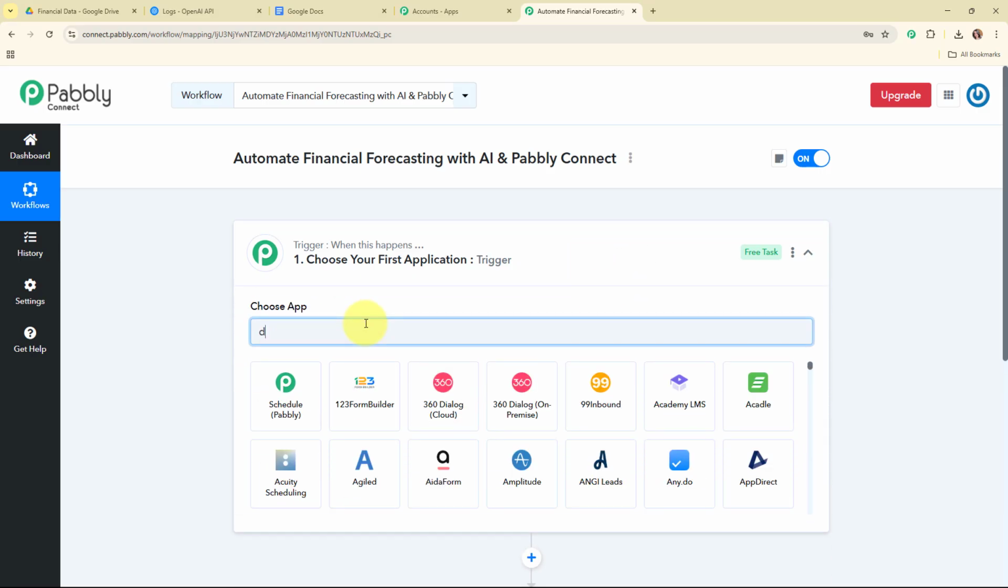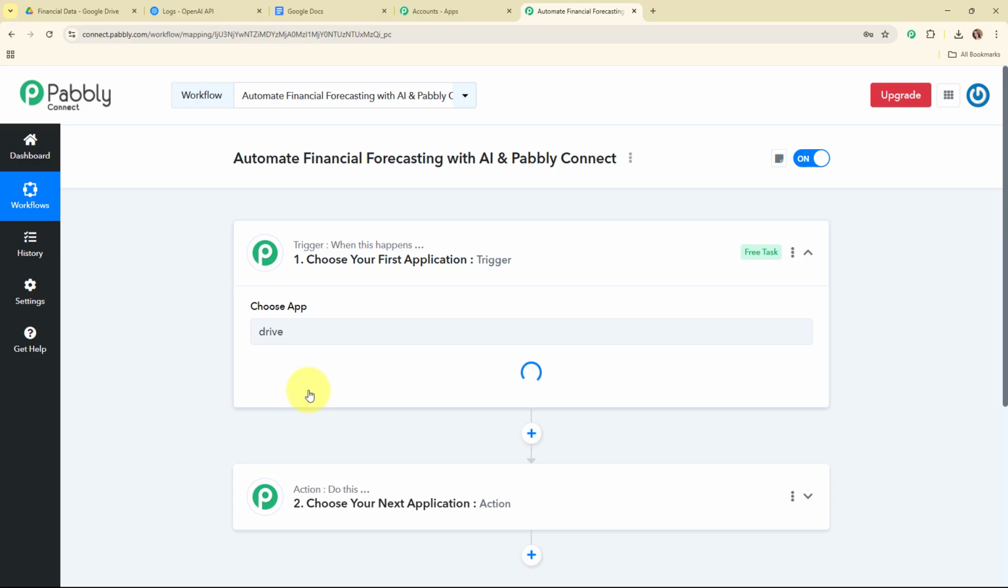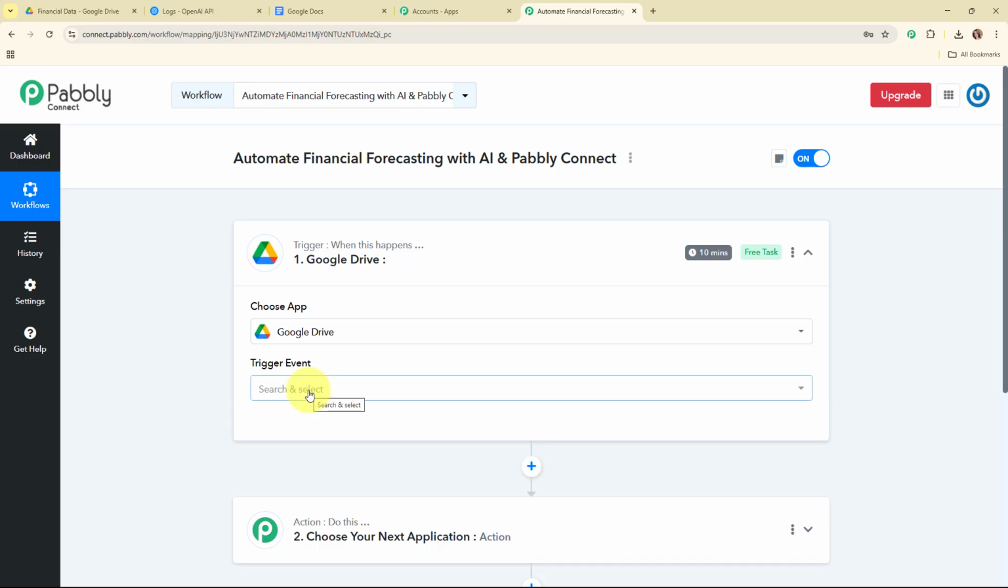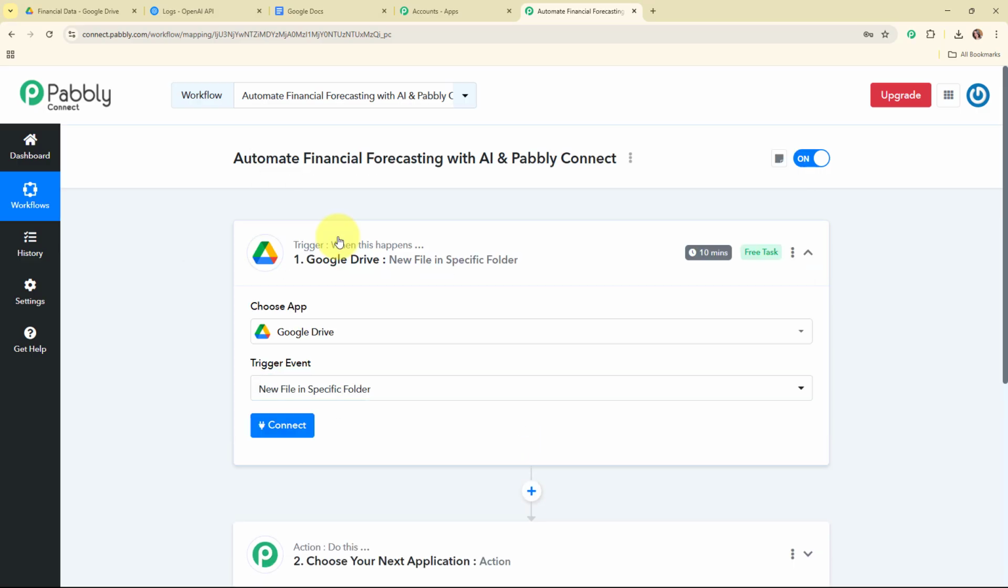So I'm going to select my trigger application as Google Drive, as I am adding new financial data in my Google Drive. So Google Drive is a cloud storage service where you can store your files and access them from any device. So in my Google Drive trigger step, I'm going to select my trigger event as new file in a specific folder, so that whenever a new file in a specific folder is uploaded, then automatically Pabbly Connect is going to capture the response, or you can say automatically this entire workflow is going to get triggered.